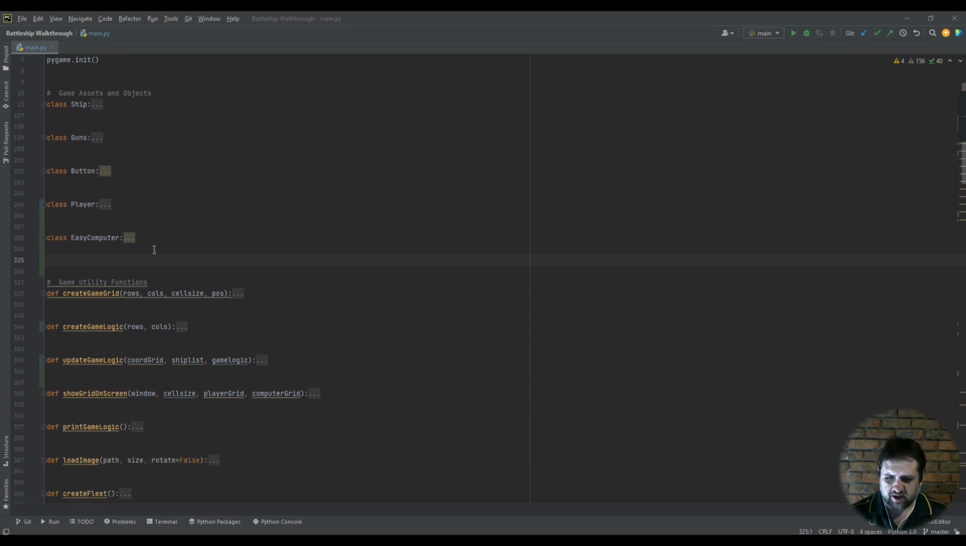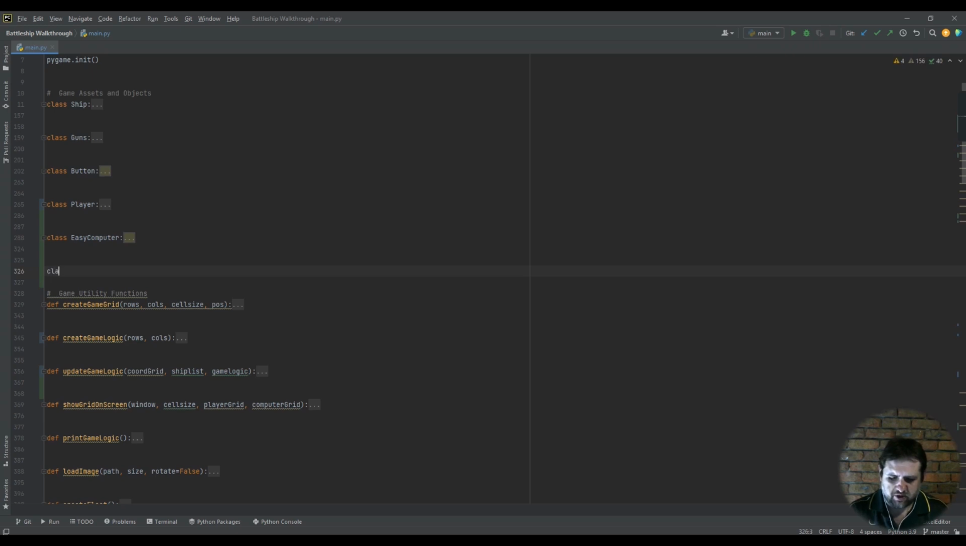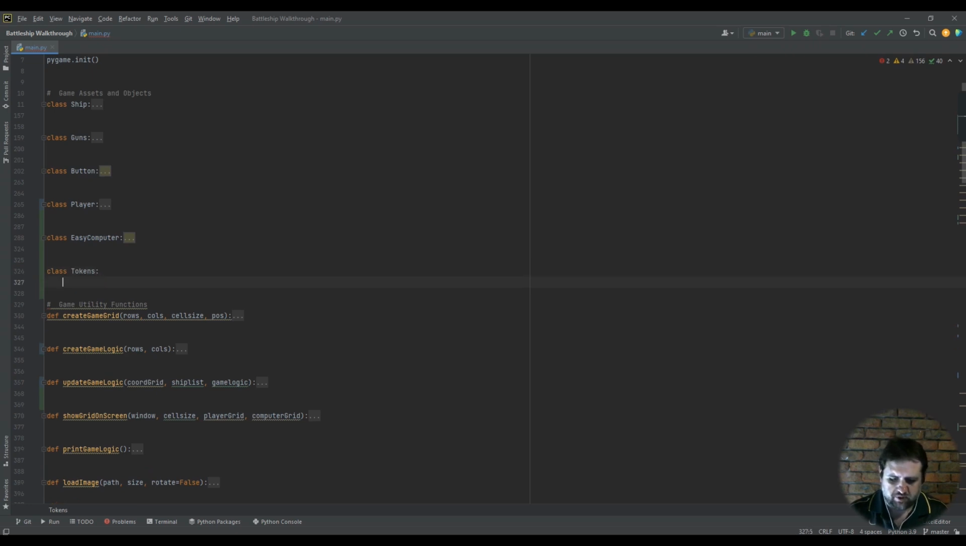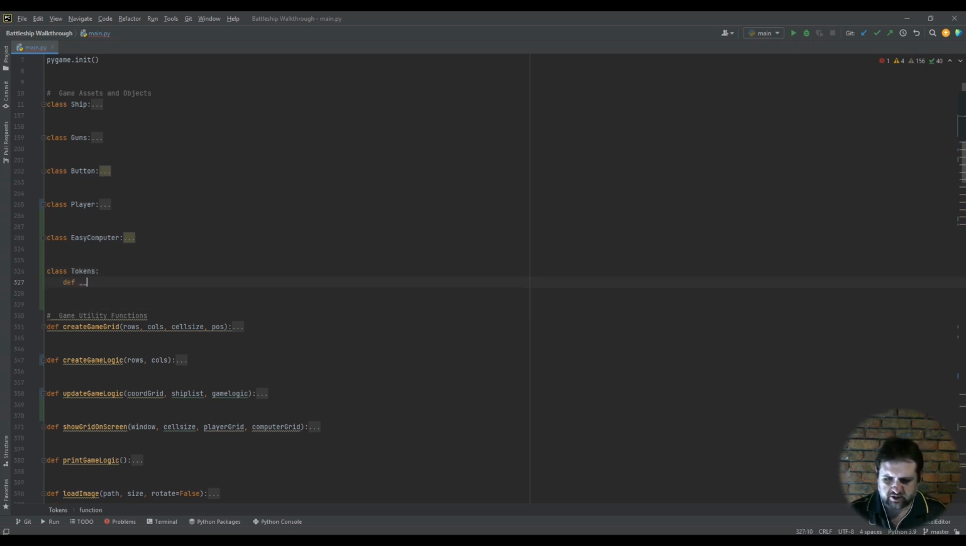I'm going to come here under my class easy computer. I'm going to create a new class called tokens, and we're going to start off with our def __init__. We will pass this class, this object, a couple of arguments. The first ones we'll pass are the image, the position, the action, then we'll also pass it an image list, which will be equal to None as default. We'll pass it an explosion list, which will be defaulted to None as well. And we'll give it a sound file, which will be equal to None as well.